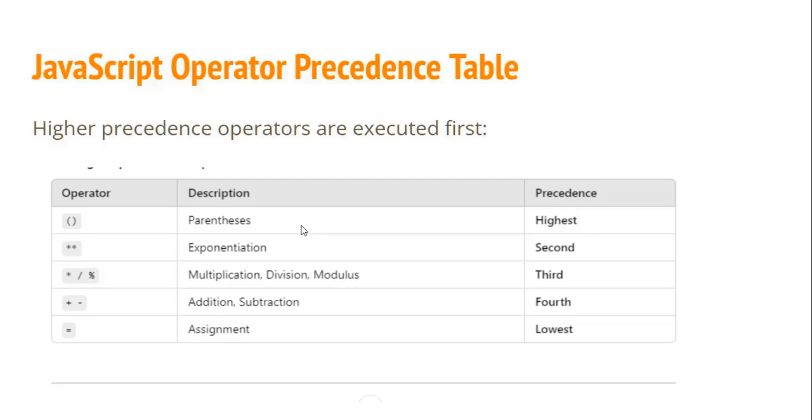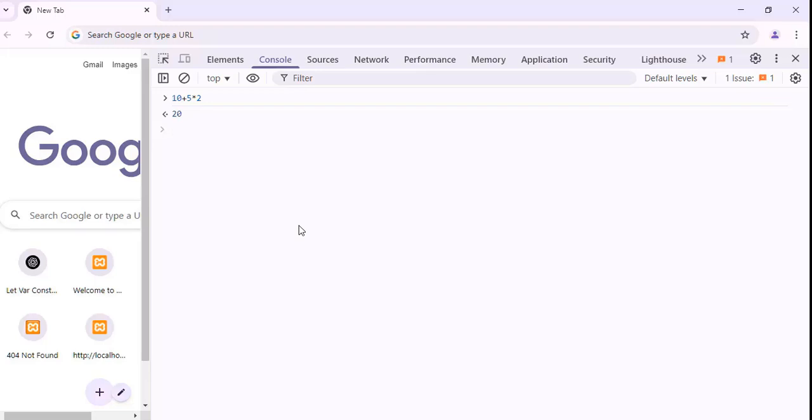Addition and subtraction have the same precedence, fourth compared to the others. Assignment has the lowest precedence. Let's take an example: using parentheses to control precedence. What if we change the order using parentheses? Inside parentheses write 10 + 5, then multiply with 2. The output is 30. Parentheses always have the highest precedence. The expression inside parentheses is evaluated first.